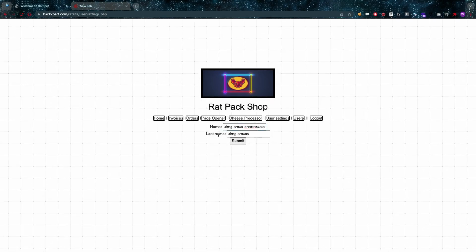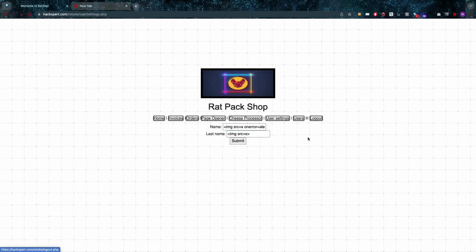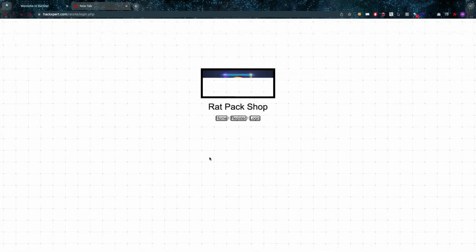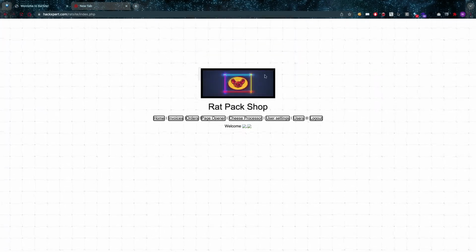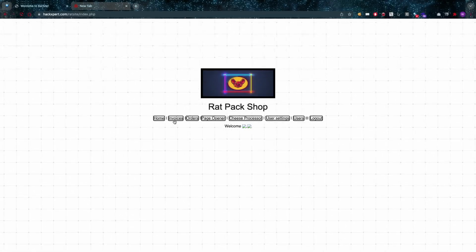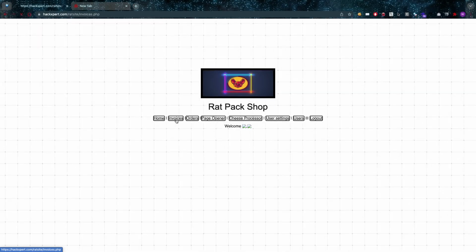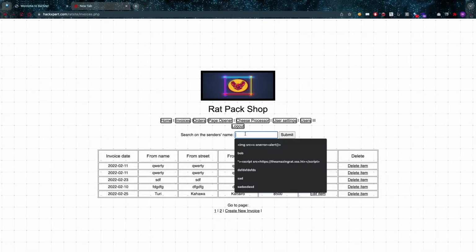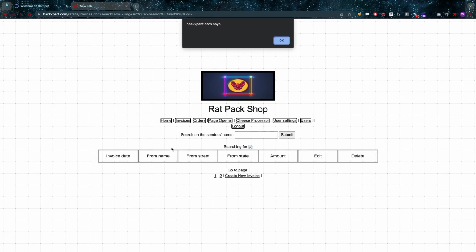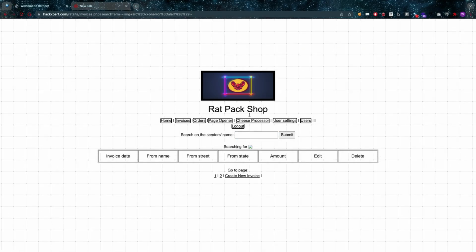And that will, if I submit this value and if I log out and log back in, then you will see that I'm getting a cross-site scripting pop-up. There we go. That is of course not supposed to happen. So that's one cross-site scripting example. Another one is a reflected cross-site scripting example that we have right here on the search bar.